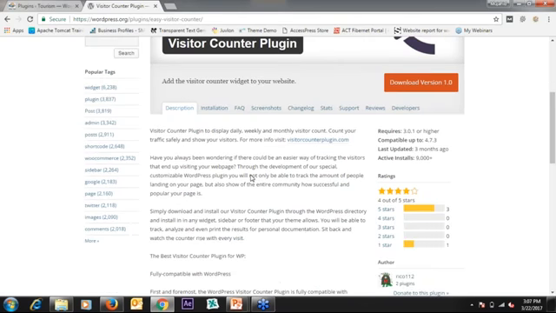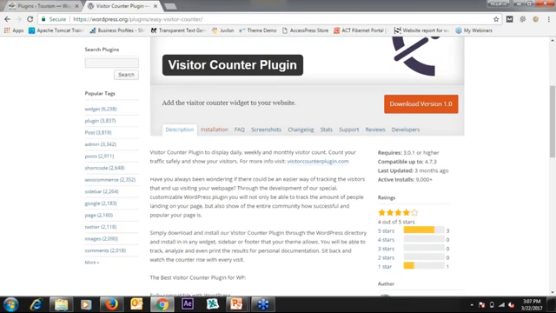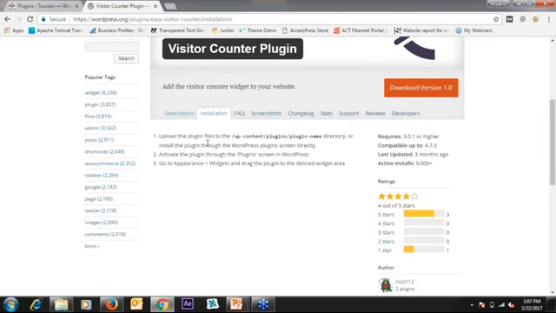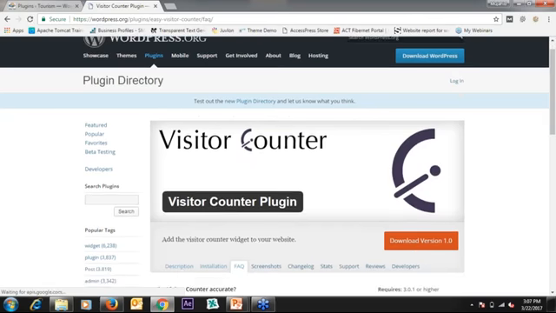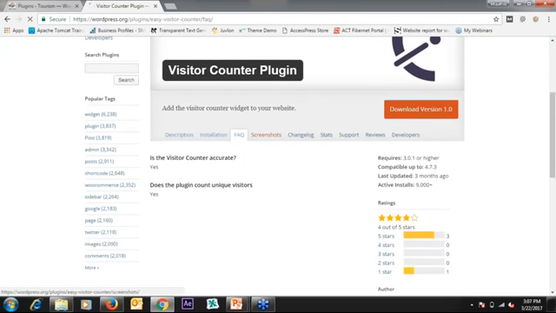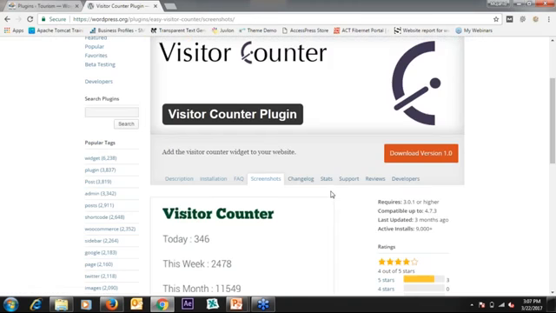Now see the reviews first. How many people are giving 5 stars? Most of the people are giving, but there are only 4 downloads here. This is one option where you can check how to install it. It will show you: upload the plugin file to WP content. All these steps you have to just go through. And FAQs, what all the doubts and questions are there, and then screenshots, how it looks.